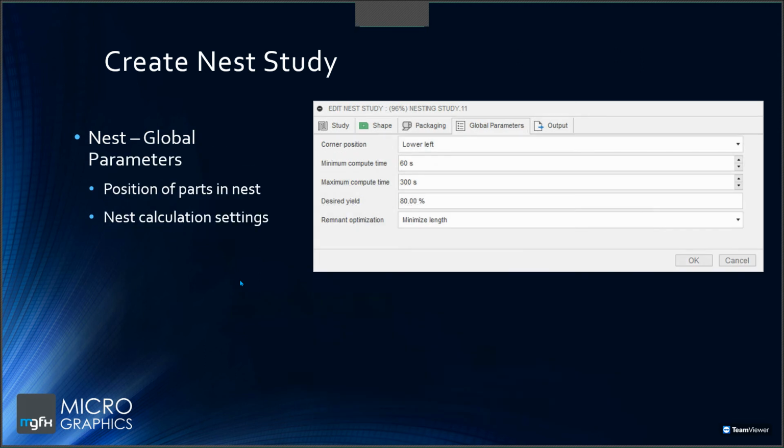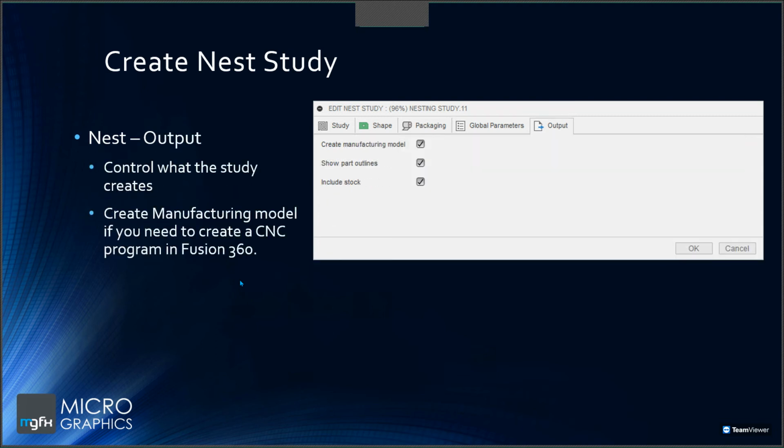Global parameters allows you basically to just position the parts in the nest and set up the nesting calculation settings. So you've got your nesting settings there for the entire nest itself. And on the output tab, that controls what the study will actually create as an output.